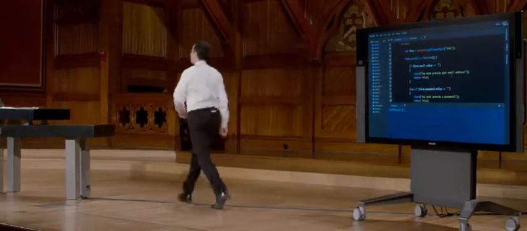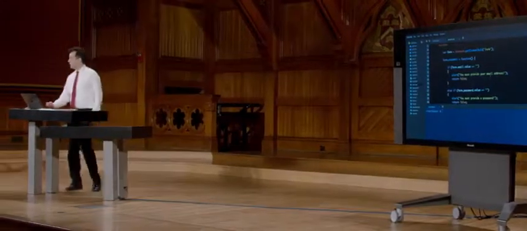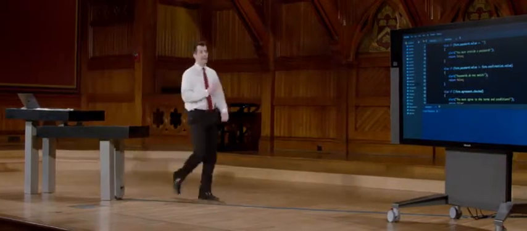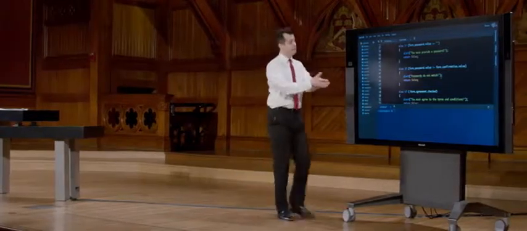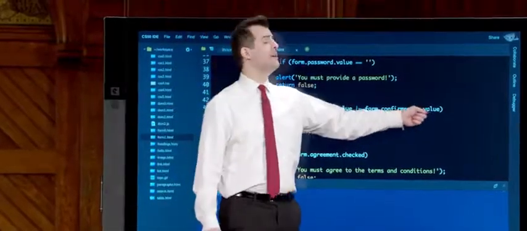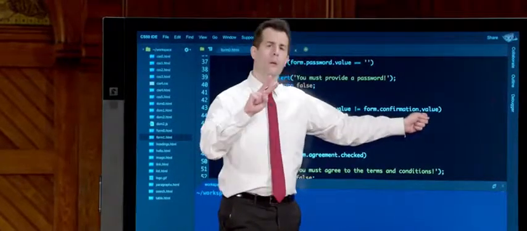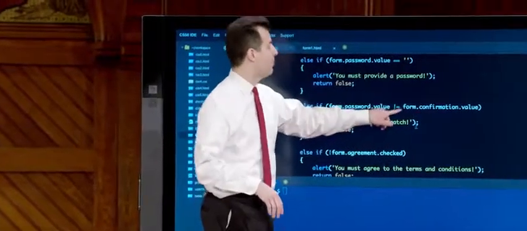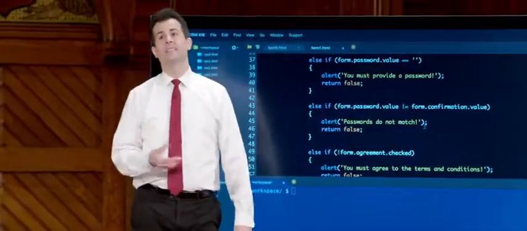What if we scroll down here? Same kind of validation, but for a different field. If the password's value is blank, yell at the user, you must provide a password. If the password's value does not equal the confirmation's value, so if those 2 password-related text boxes are not the same, an exclamation point equal sign, it means not equal.